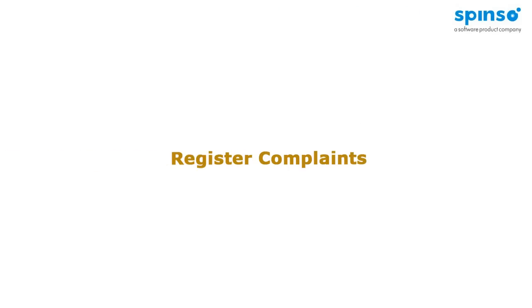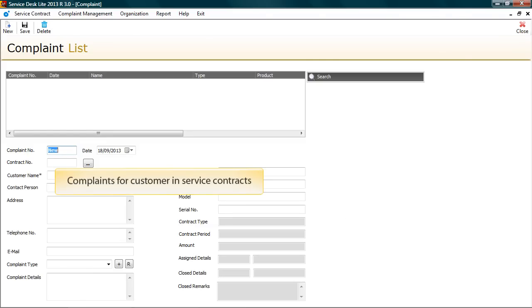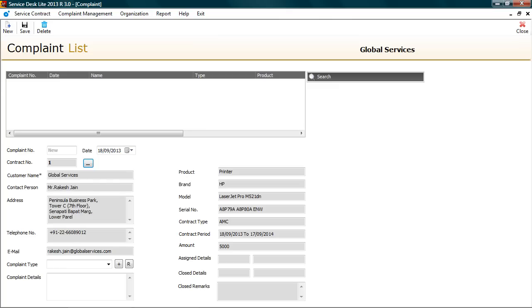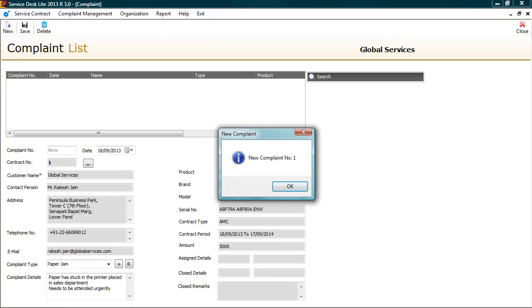Let's begin with complaint registration. Click complaint. First, let's understand how to enter complaints for customers who are in service contract. Enter the contract number of the customer and press enter. If you don't remember the contract number, select the contract details from the list. All the relevant details would appear. Select the complaint type. Enter complaint details. And click save. New complaint number 1 is generated. This is for existing customers who are in service contract.